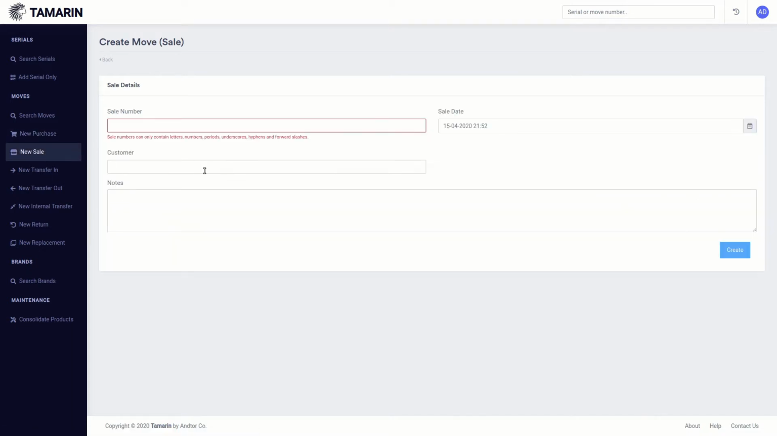Let's create a sale for this demo. Each move must have a unique move number. In this instance, it's labeled as a sale number, but it still needs to be unique to purchase numbers, transfer numbers, and so on.